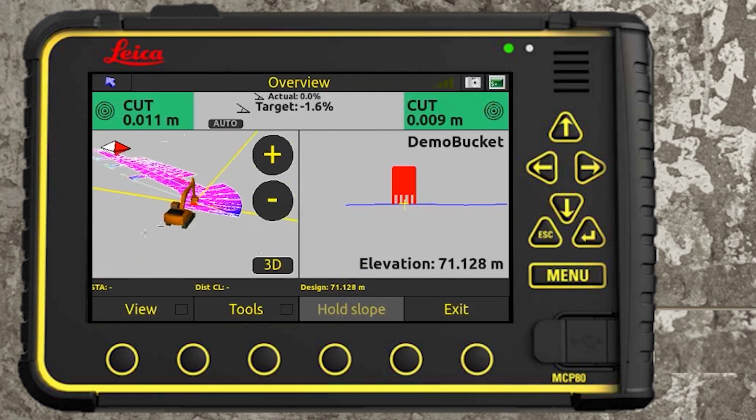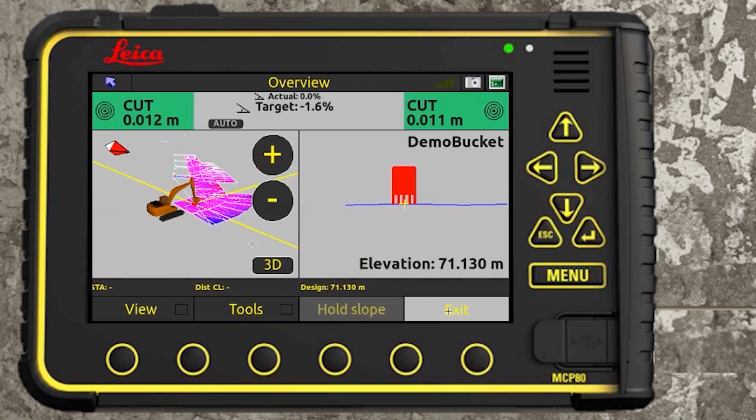And as you can see there now, because I've changed the machine, there you go. Okay, so that's it, guys. Cheers. Thanks for that.